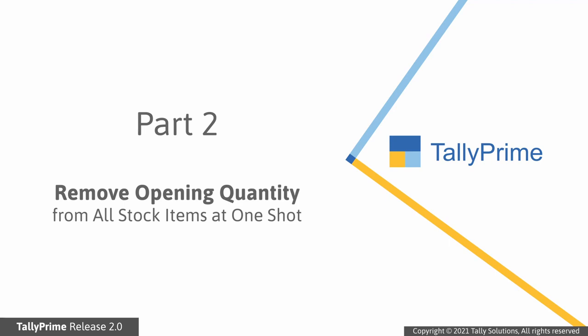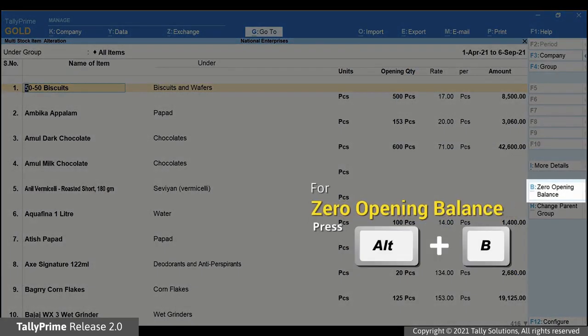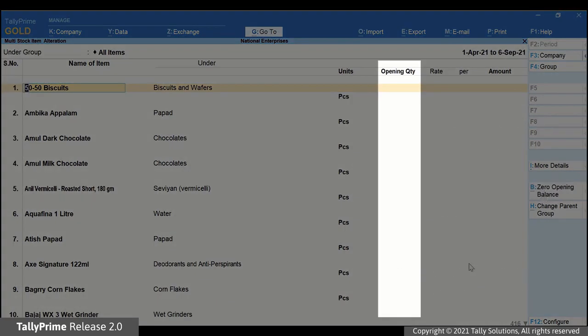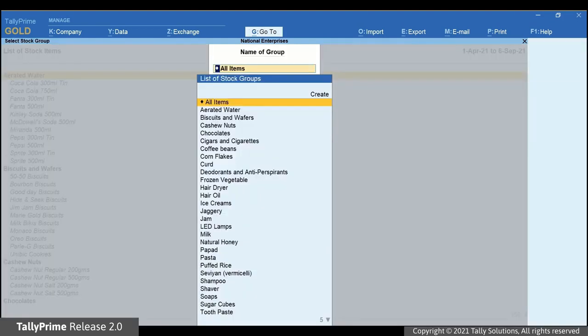Now, let us see how to remove opening quantity from all the stock items at one shot. Click Zero Opening Balance or press Alt-B. As you can see, the opening quantity is removed from all the stock items. Press Ctrl-A to save the changes.